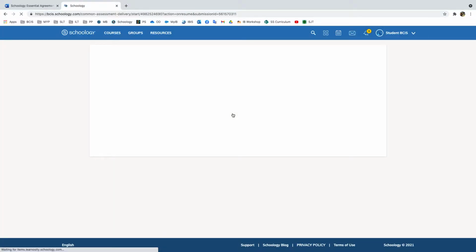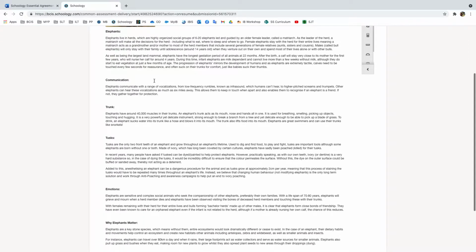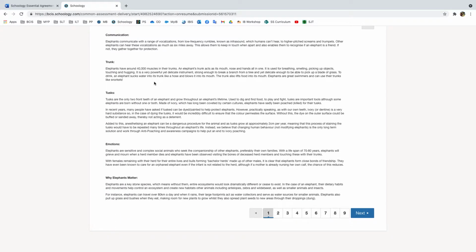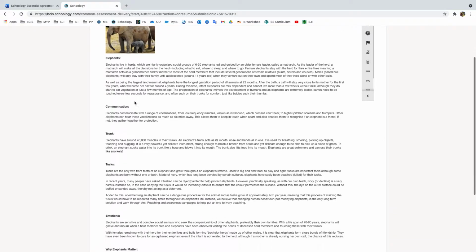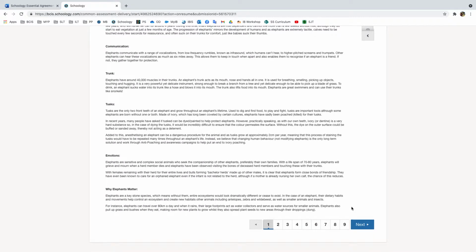Now the way I built this assessment is I started with some text. It can be text, it can be image, it can be a video. There's a lot that you can add into it. This one is all about elephants. I found some information that I want them to look at. And once they've read through it, there are 8 more questions that they need to answer.